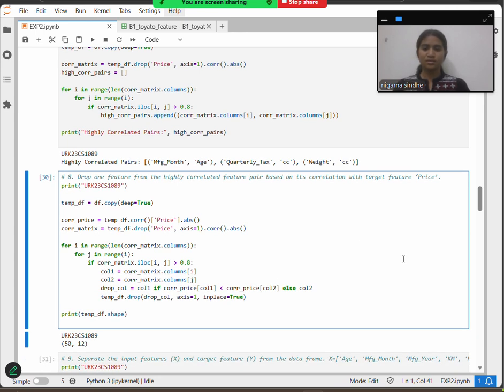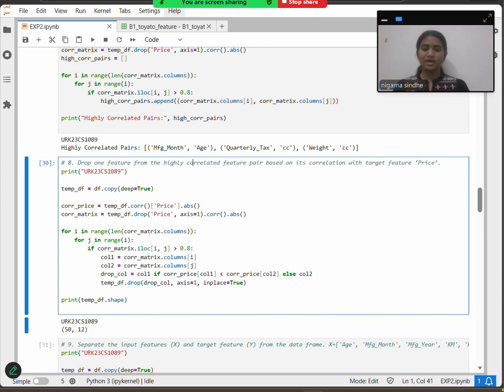For the next thing, we are going to identify and drop one feature from highly correlated pairs. Here, from each highly correlated feature pair, we remove one feature based on lower correlation with respect to the target variable, which is price. So using correlation, we check the price correlation and then drop along the axis and check the absolute correlation.